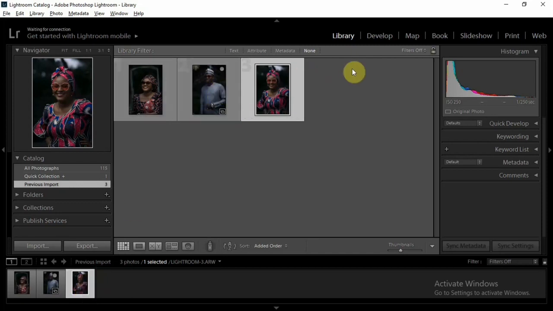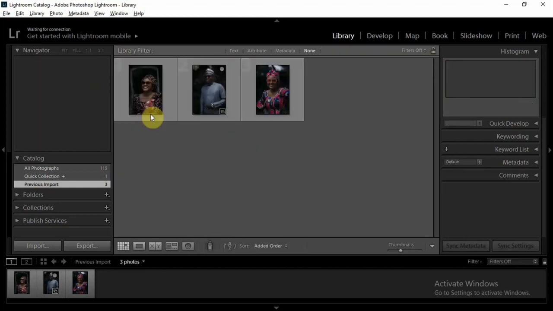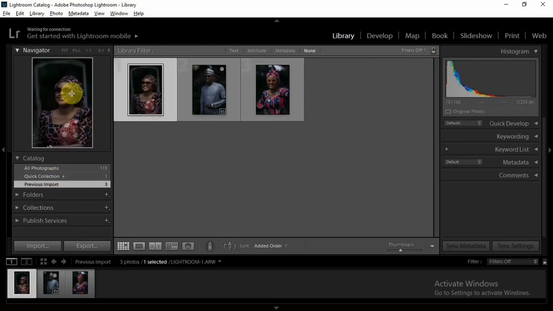Now over here in the library tab, you could also filter according to text, according to the attributes, and according to the metadata and all that. Those are things that we go into in a more advanced class. Once you double click, it enlarges the image for you. Currently there's no image selected. I just clicked on this portion and you can see there's nothing on the navigator, but the moment you select on that, it comes up.